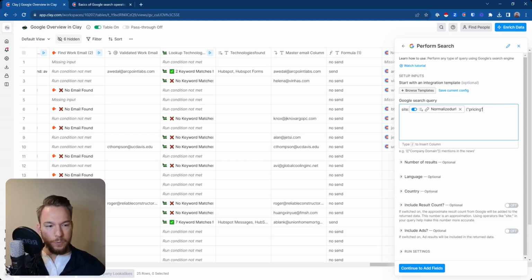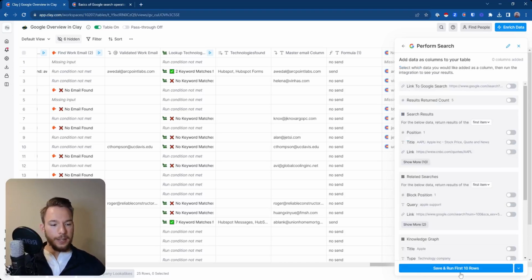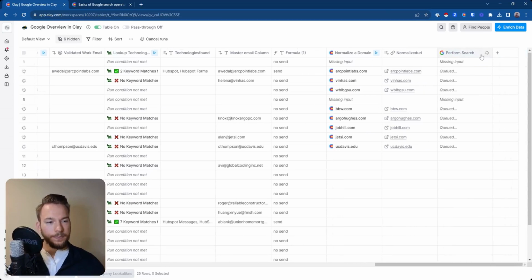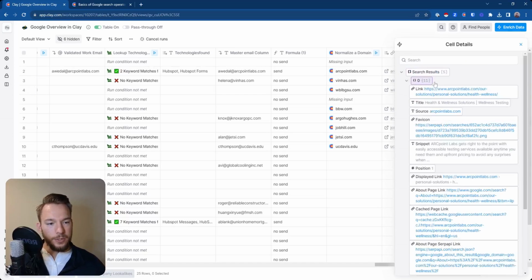For now, we'll just do pricing. We'll get rid of the parentheses and hit run and see, can we find these companies' pricing pages? So we perform this search. This is a really basic way to use Google search. We have this and we can hit the Google search results. Good. Upfront pricing to avoid any surprises. Great. So it's this link that they hosted on.